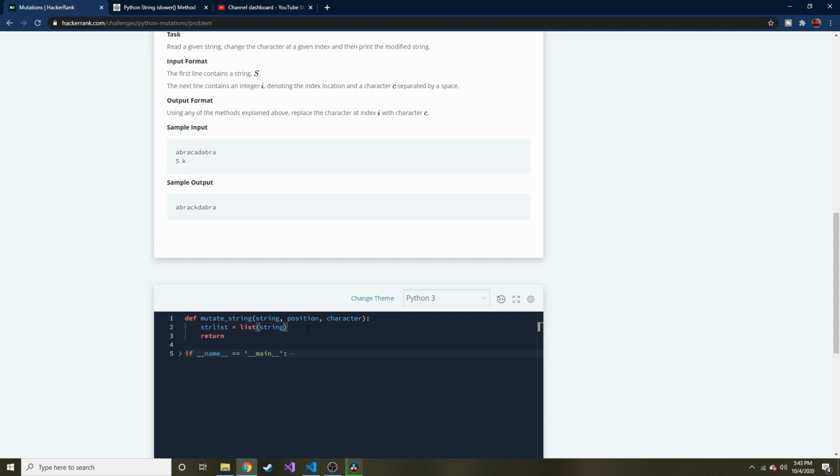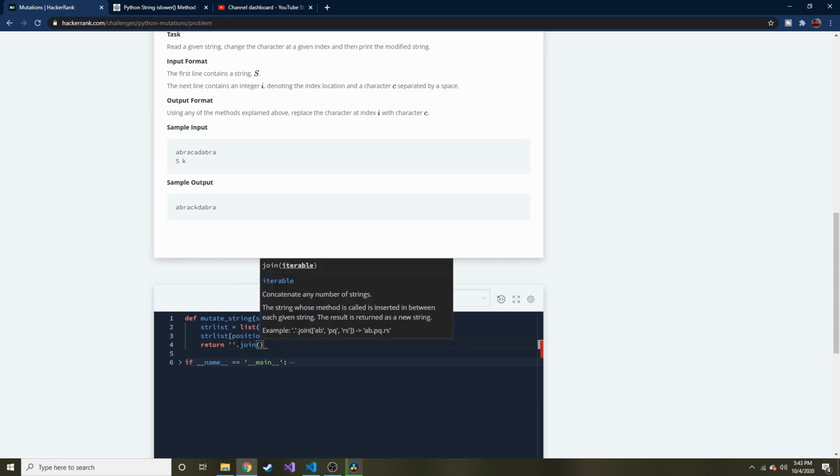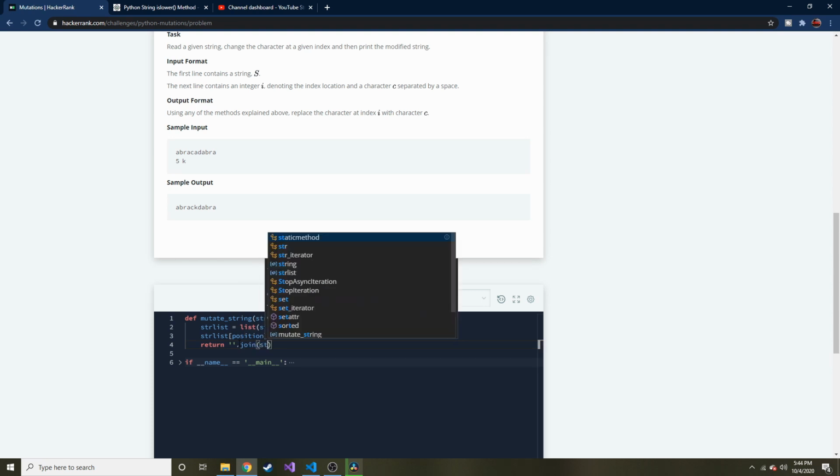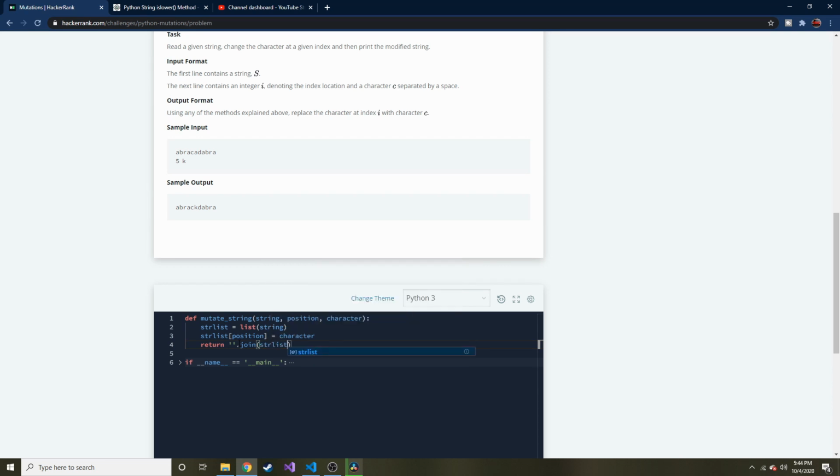So this creates a list, and now we can go to this position, the index, which is passed by this variable position. So stra list, and then square brackets position, because it'll be a numerical value, is going to equal character instead of what it now equals. And now we can return what they did. So they have just a blank character, pretty much a non-existent one, and they're going to join the iterable stra list that we created. I believe this is going to work.